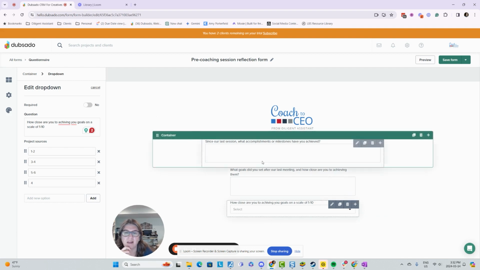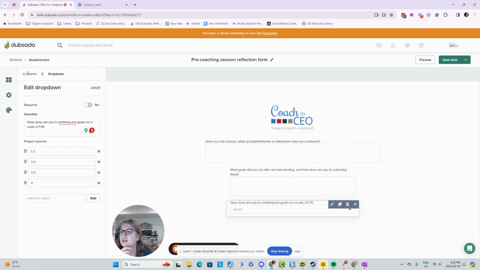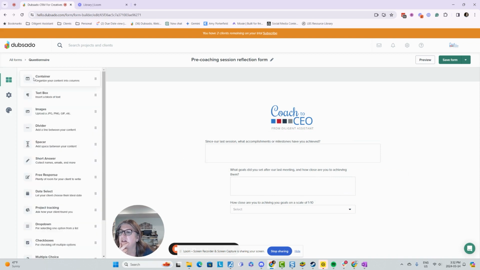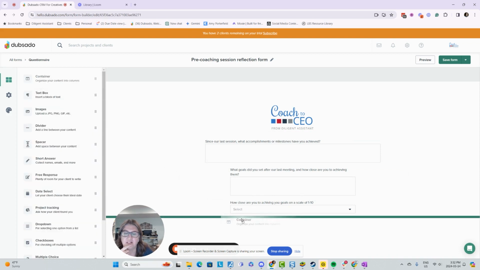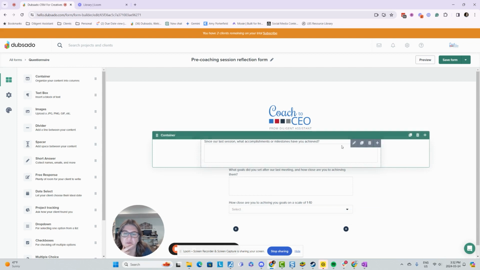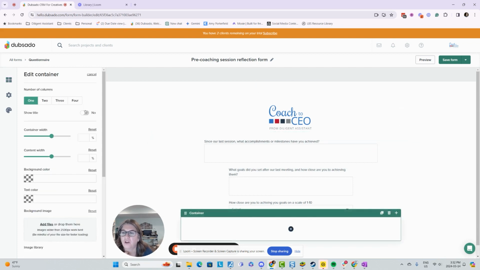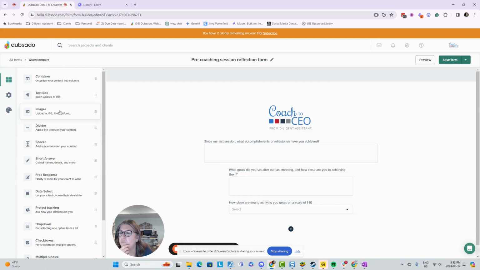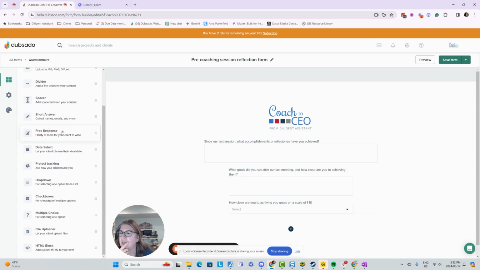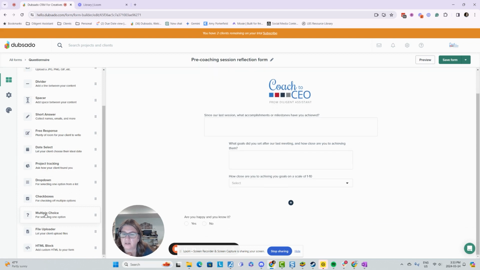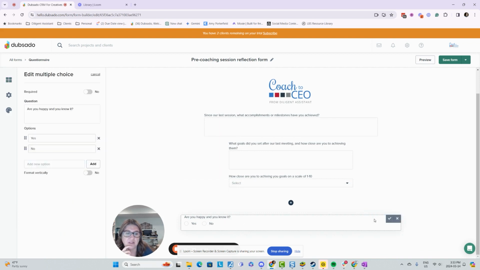Okay, so next I'm going to do another container, and I'm going to take this one outside of the original one. So I'm going to put it right there, and we're going to go one column again. And this time we are going to do a multiple choice. Okay, so they've given you some really great examples here. Are you happy and you know it? Yes or no. So same thing, you come into edit and you'll see your options here.